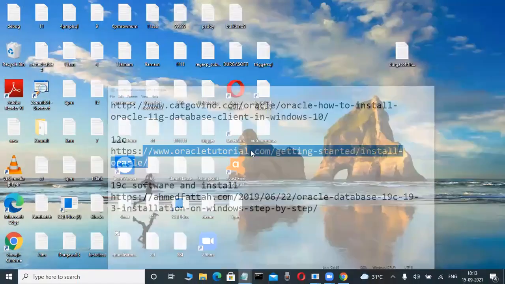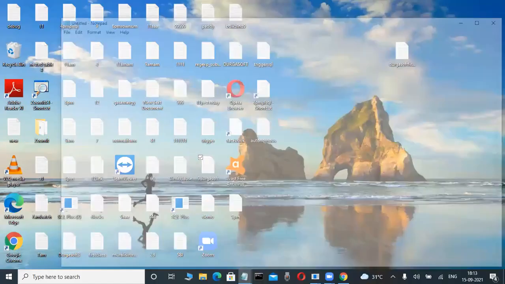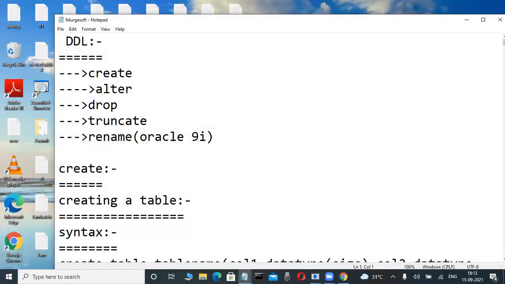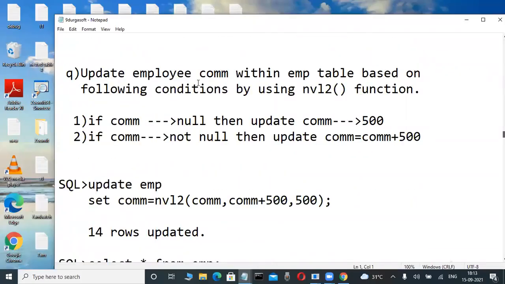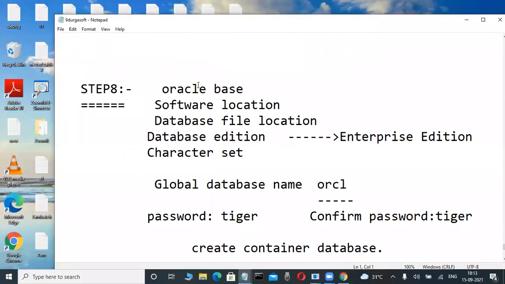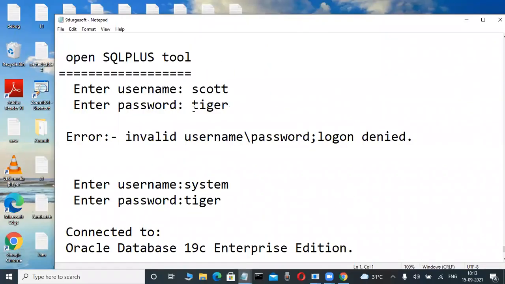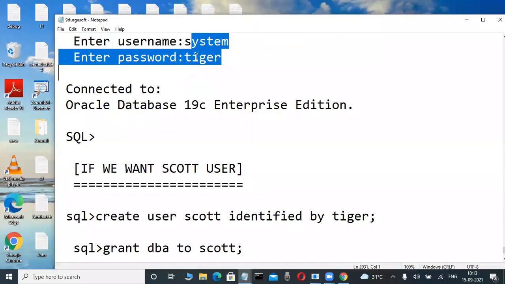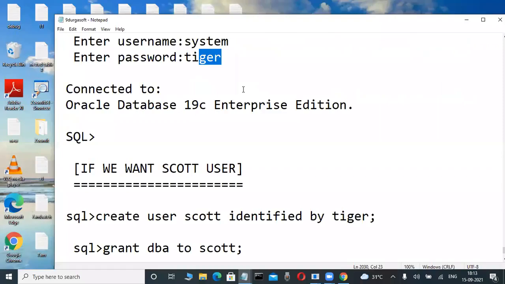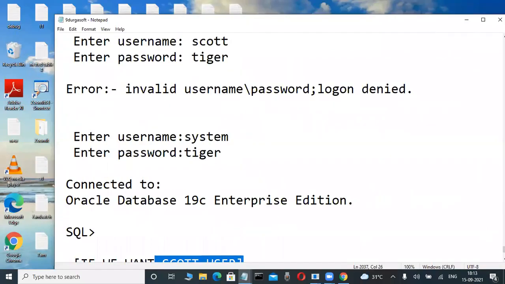Next, in the 9 o'clock batch, I am telling you the steps. These are the installation steps. You are following me. Then explicitly we are installing the Scott user, which is an invalid user. Then system and manager. Actually, I am giving Tiger because it is the installation time only. Now if you want the Scott user, how can I do it? All these things I will tell you.